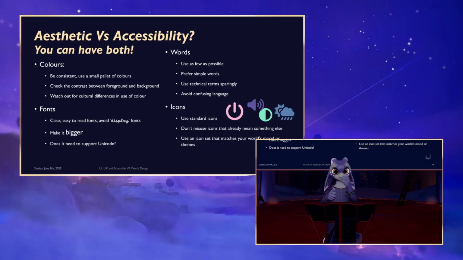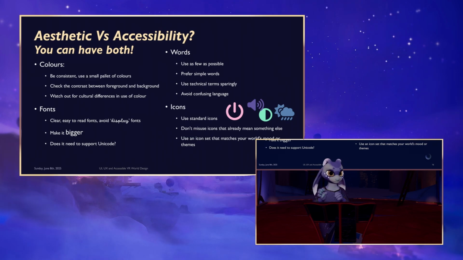Wordage. Use as few as possible. I redrafted that sentence several times to make it much shorter, because it started off much longer.